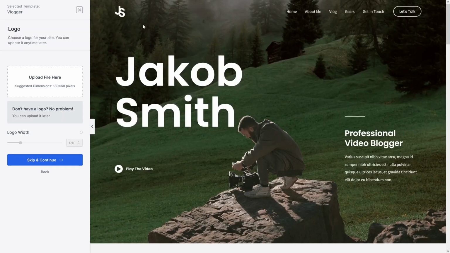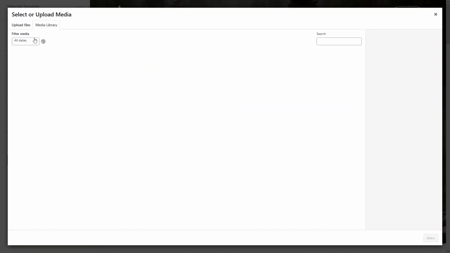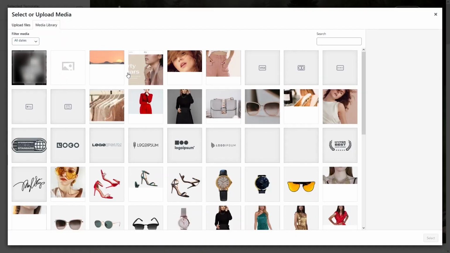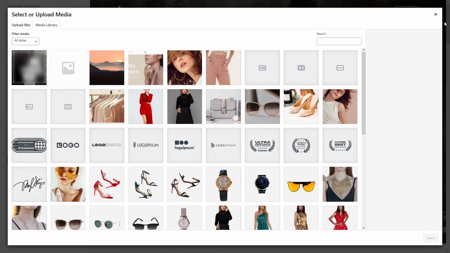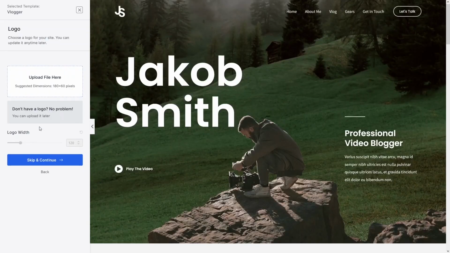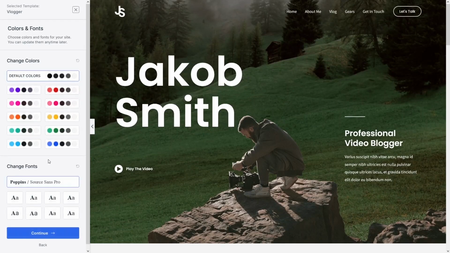Okay, so if you want to add your own logo here in place of the template logo, you can simply upload the file from here, and select whichever logo you want. But right now I'll simply go with the default logo, and let's click on skip and continue. From here I can change the color palette if I wanted to. You can see we have different colors here, and I can also change the fonts here.